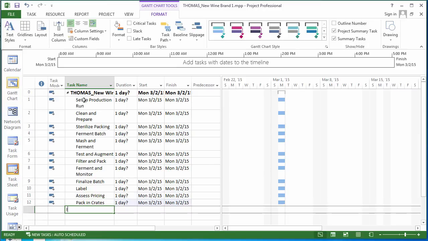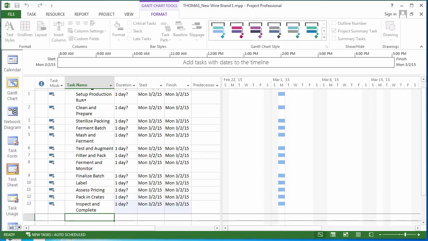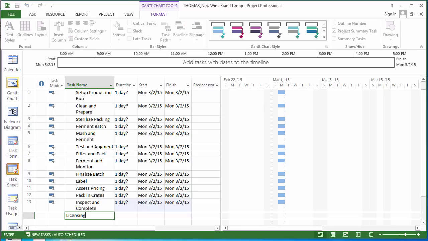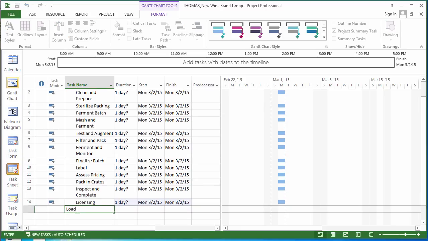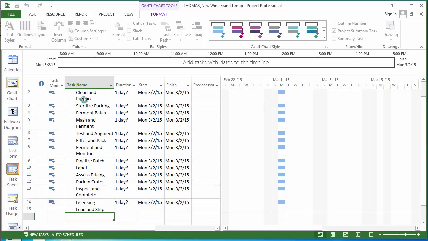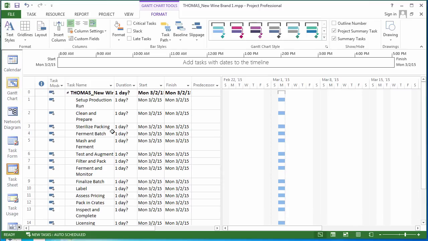In a moment you'll see that we realize that the inspect and complete batch task actually includes licensing, but let's just assume we make a mistake right now and add a task that shouldn't be there. So we'll put licensing as a separate task right now. Okay, I've now got it. I see in the Gantt chart that little bars are beginning to show up. It's starting to make my Gantt chart for me. As we add more data, that's going to look a little more interesting and graphical.